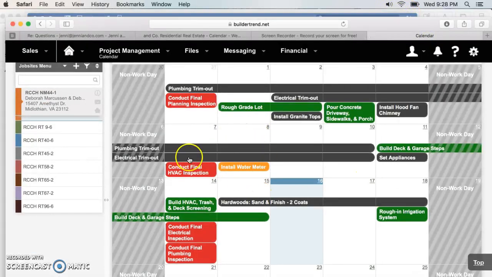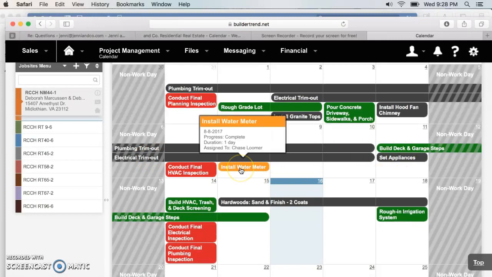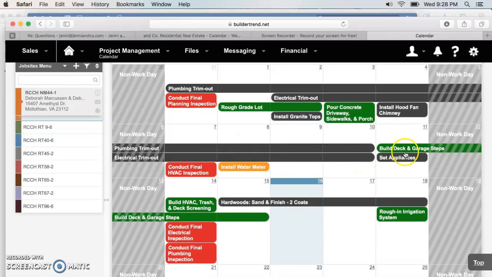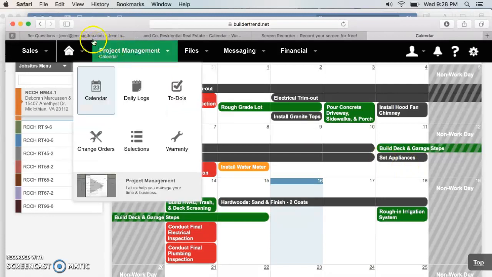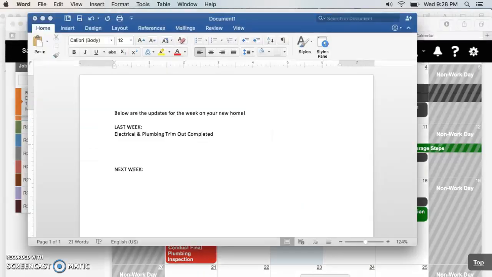Then, what else happened last week? Installing the water meter. Again, the client doesn't really care about that. They care about the big things. They began building the deck. They didn't finish it, so don't say that they finished. So they began building the deck and garage steps, and they set the appliances. Those are the three things that happened last week. So, began building garage.